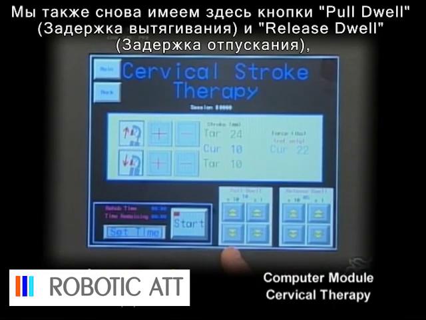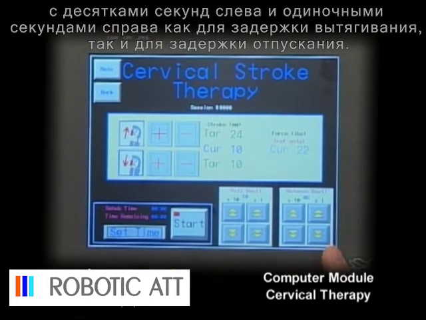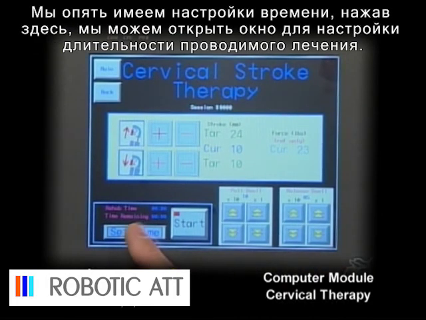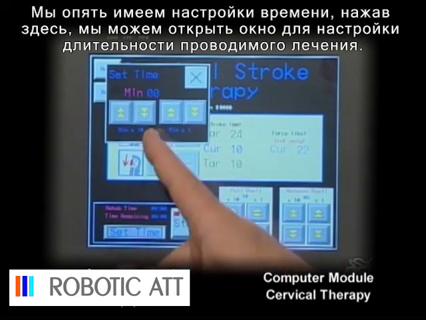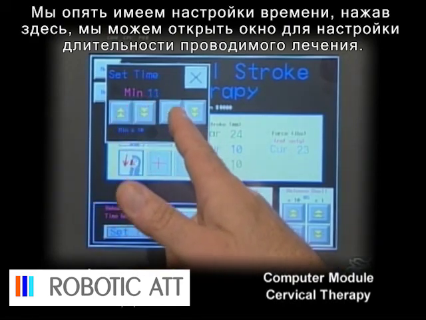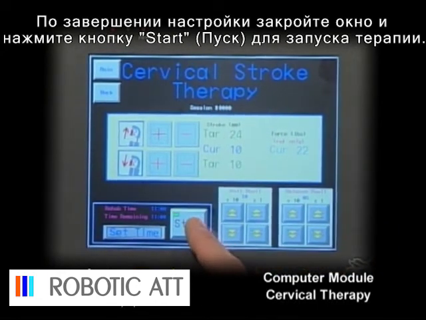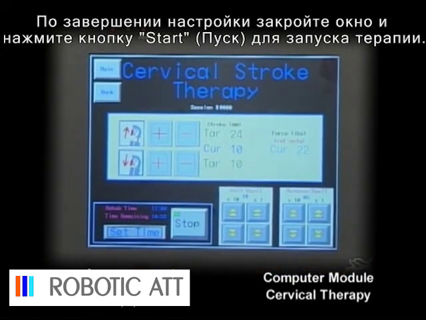Here we again have the pull dwell and release dwell buttons, tens of seconds on the left, single seconds on the right for both pull dwell and release dwell. The time setup, once again, by pressing time, will open a window to allow you to set the time of your treatment. When completed, hit the X and the Start button, which will initiate the therapy.